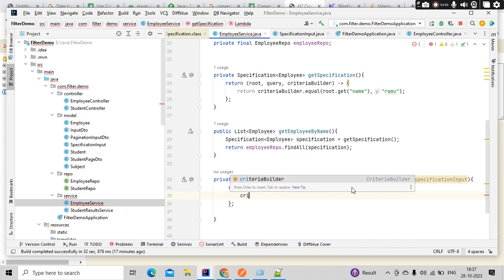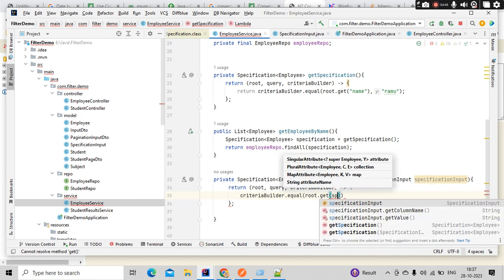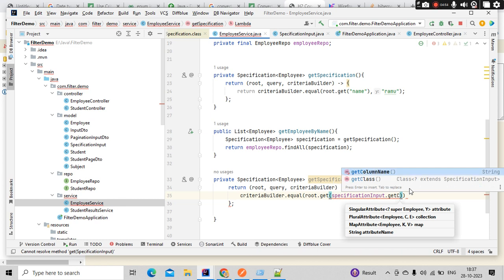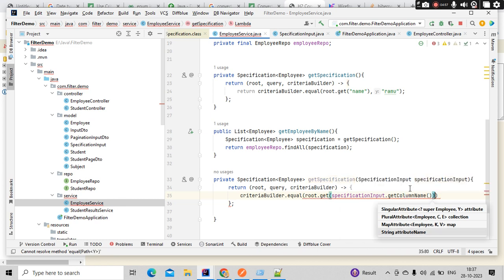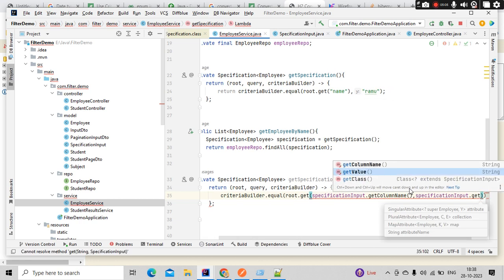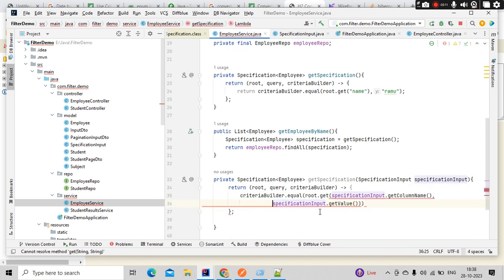Okay, so I have the criteria builder with me. Criteria builder dot, we discussed equal, right? So equal, and root dot get, and if we get this specification input dot get, I think it's column name, right? Yes, getColumnName. In this way we are making the column name generic. And what is the value? The value is also coming from there only, getValue. This is my criteria builder.